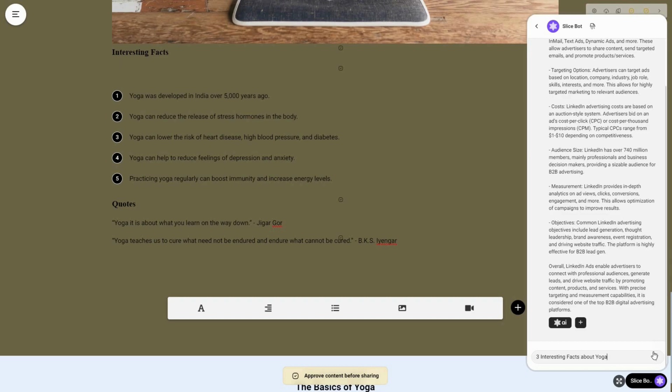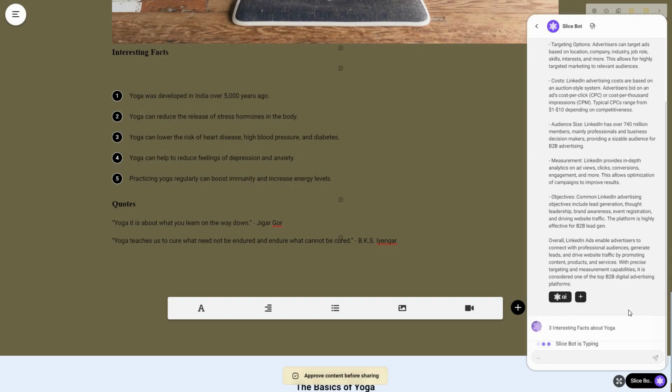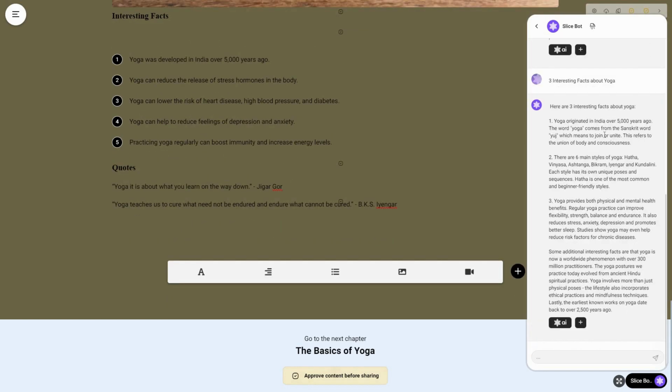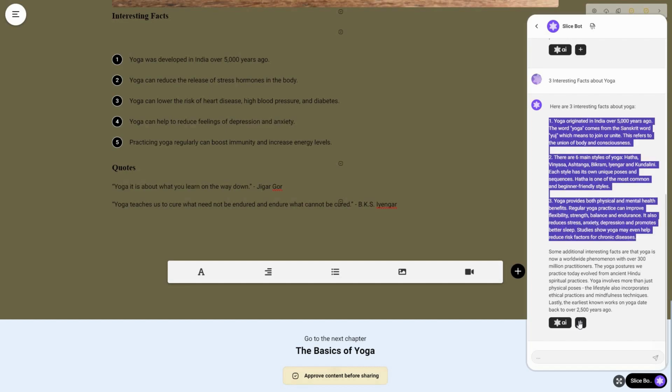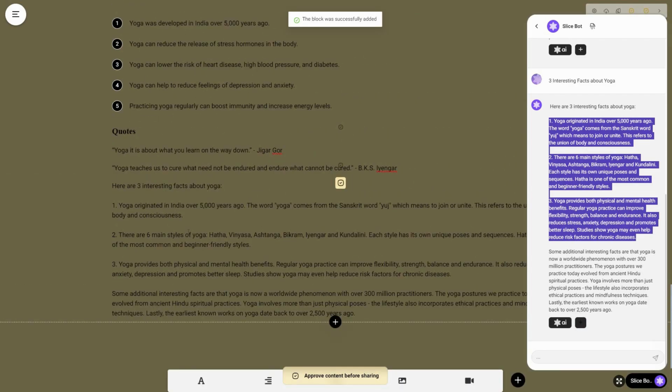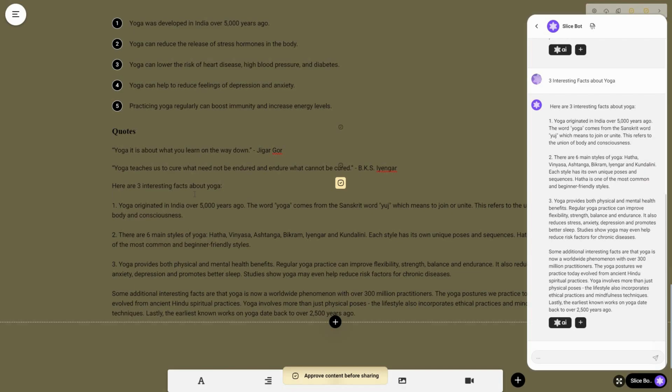Okay, so I want 3 interesting facts about yoga. Let's send this to the bot and let's see what we get. So here we go. As you can see, we have got 3 very interesting facts about yoga from the SliceBot. And there are also some other features. So if I click on this plus icon, as you can see, it is now added. So wherever you are, wherever your mouse cursor is, whatever section, whatever part you have selected on your content, if you simply click on this plus icon after getting some resources from the AI, that is going to be added. So as you can see, these 3 facts, interesting facts, have been added to this course.